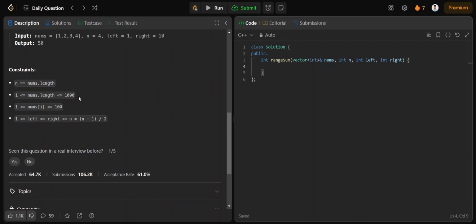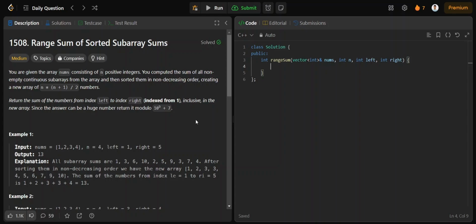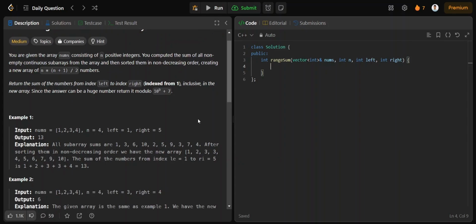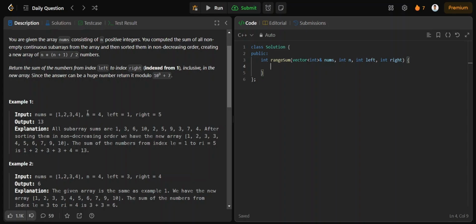Okay, let's see the constraints. The length will be less than or equal to 1000, and each of the elements will be between 1 and 100, and left and right will exist. So you can understand by reading the description.